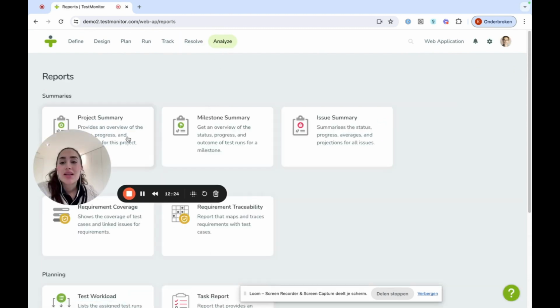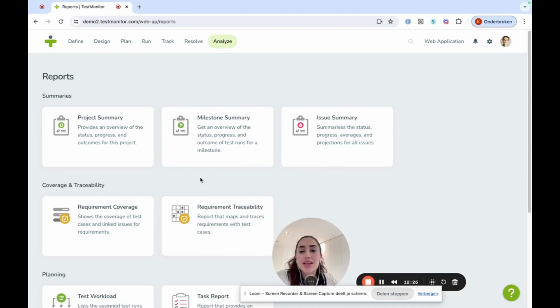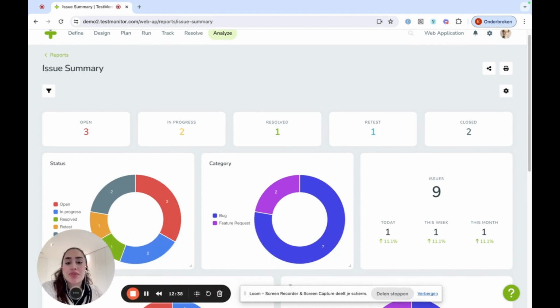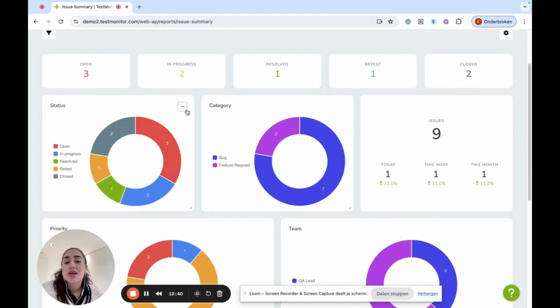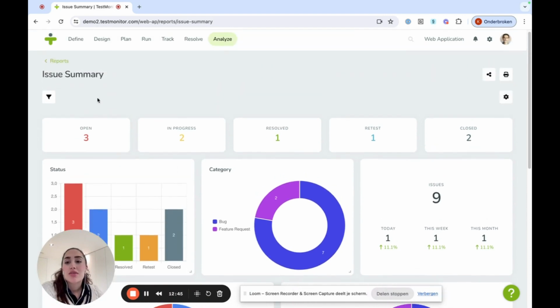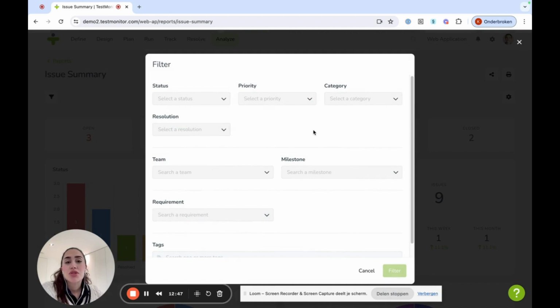And if you go to the analyze part, you can see that we have several reports that you can use to either report on issues, for example. As you can see here, we can use these to also change the reports and filters, use the filter options to really see what you want to see or report on what your management needs are.